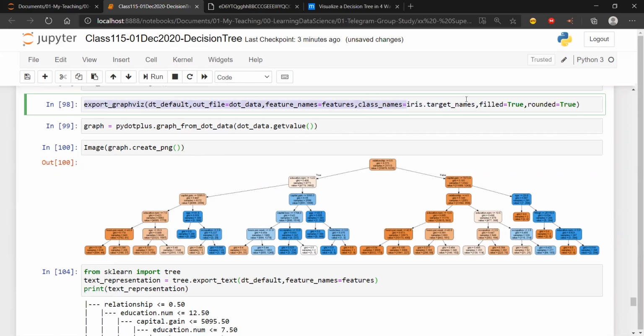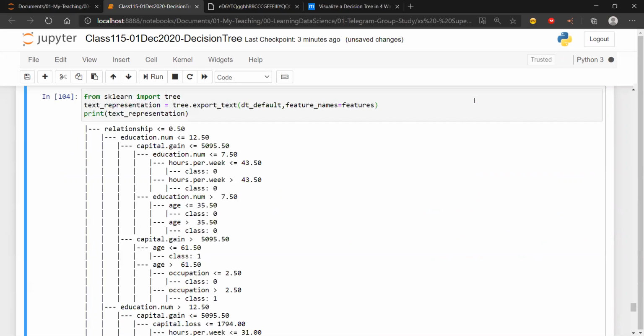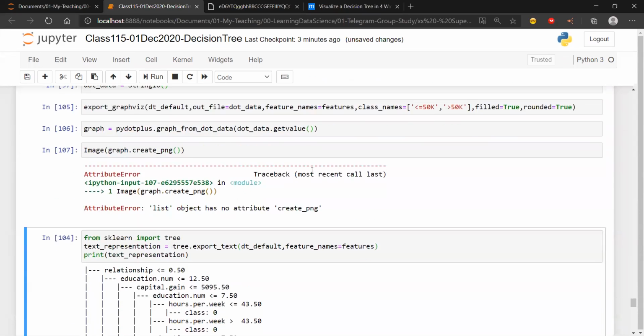And in class names, what am I going to do? Go to create a list. Class names should have two values. One is less than or equal to 50k, another is greater than 50k. Okay, let me visualize the graph now.